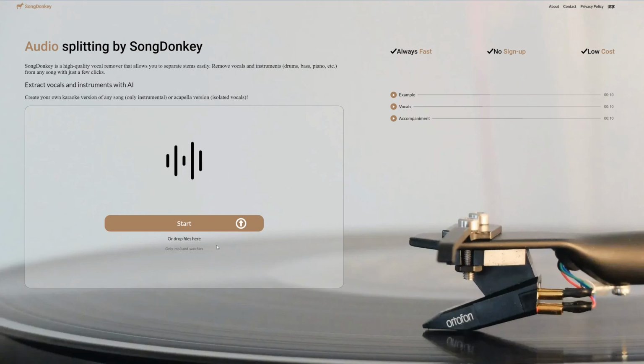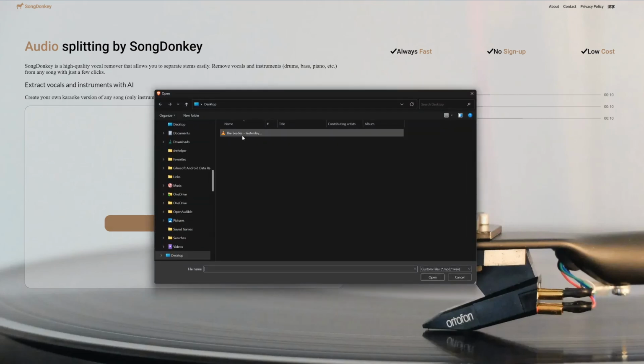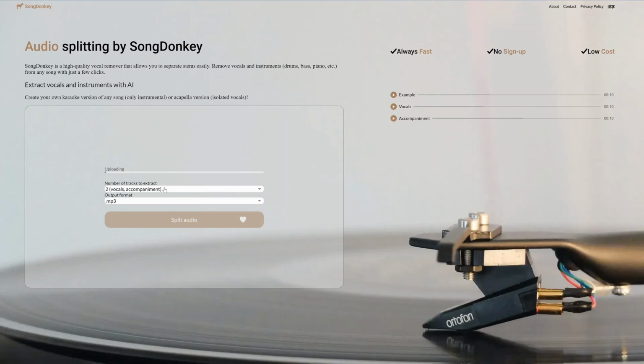So it's really simple. To start with, you pick your song, and so we're going to do that. And it uploads very fast, and you've got some options. You can choose what you want to be separated out. So you can choose to separate out the vocals from the background music. And then you have some other options if you want to separate out the background music into different instruments. So we're just going to do the two tracks here, the vocals and background.